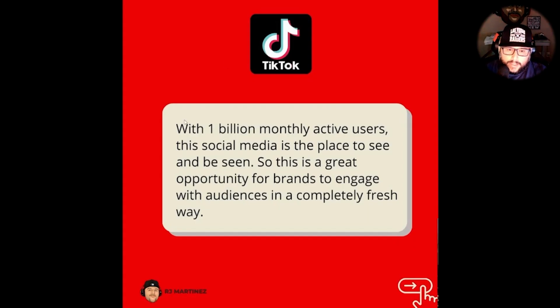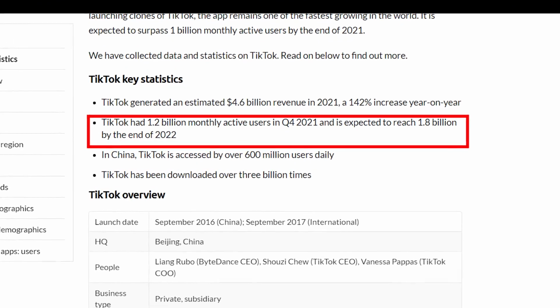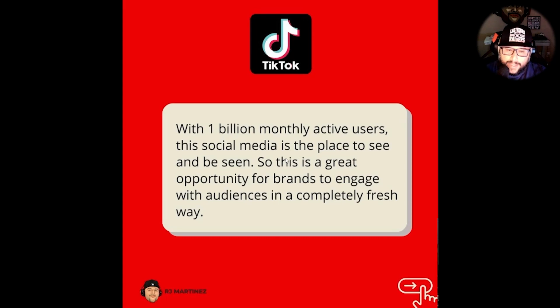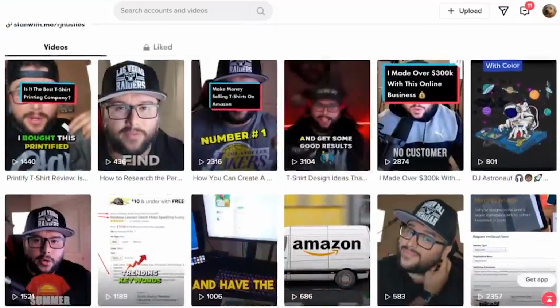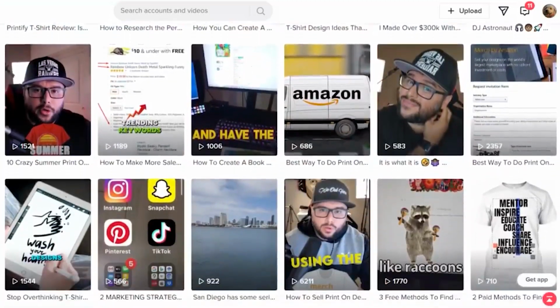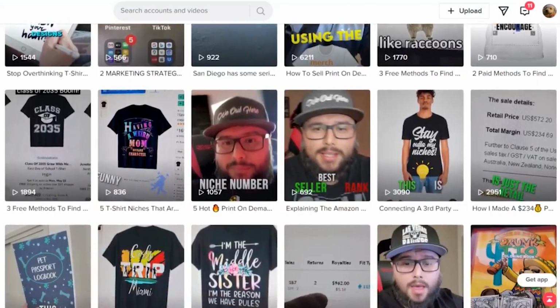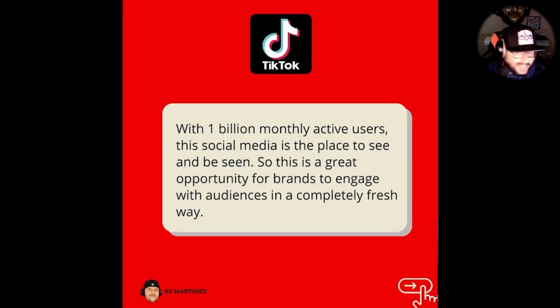Now, TikTok has 1 billion monthly active users, and it's the social media place to see and be seen. So this is a great opportunity for brands to engage with audiences in a completely fresh way. TikTok is huge. I've been playing around with TikTok, having fun with it. It's one of the most amazing social media platforms to just explode and blow up and surpass everyone.